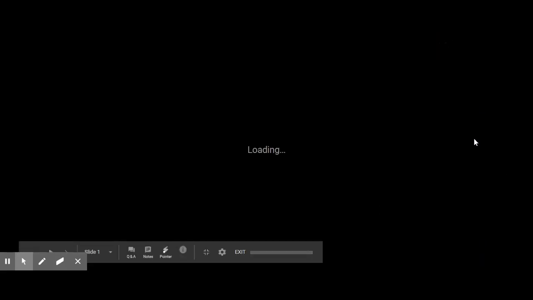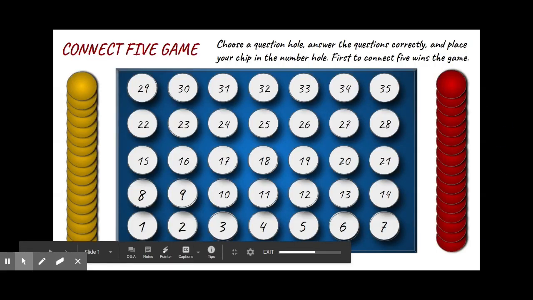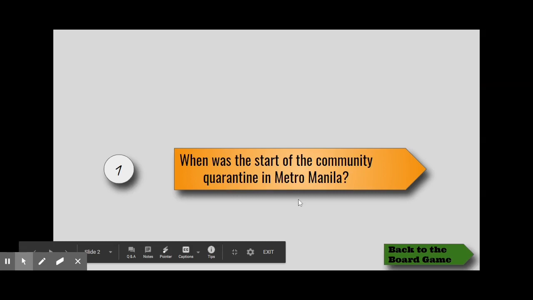Hi everyone! I would like to share with you how I made a virtual Connect 4. This game is good to get the attention of your students. You can have them play this as an engagement activity in your class.